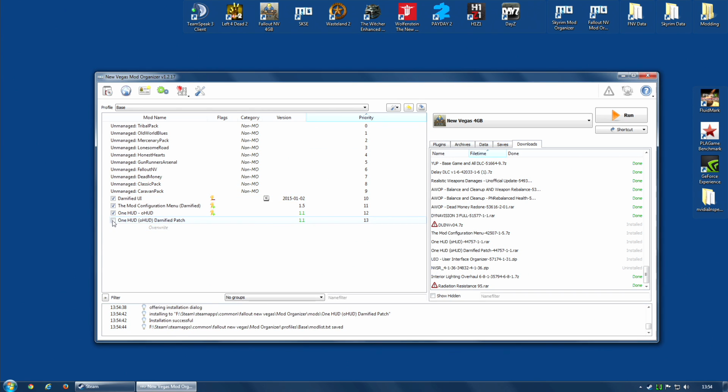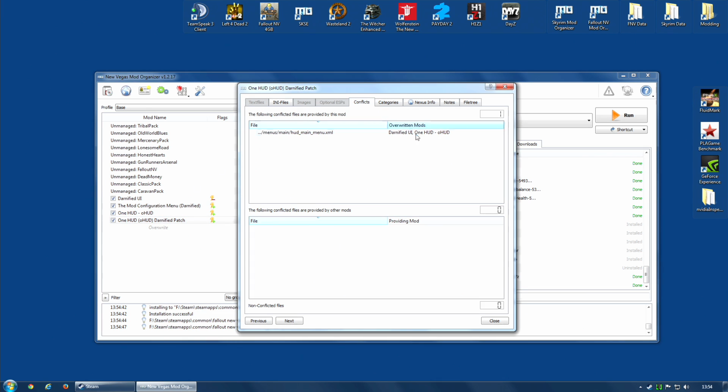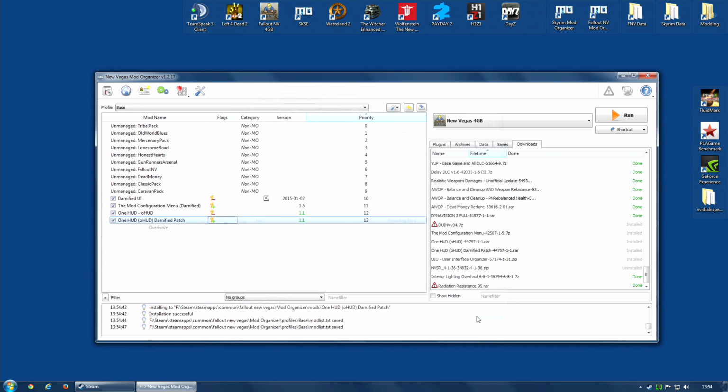I then activate this. If I actually double click on this mod and look at conflicts, I can see that this contains one file that conflicts with OneHUD and the Darnified UI. This will now work. I now have OneHUD and the Darnified patch. And doing it like this, once again, allows me the choice. So for example, if I didn't have the Darnified UI installed on one profile, I could have OneHUD selected. But then if I did have Darnified, I could have that selected. It gives me the options over different profiles.